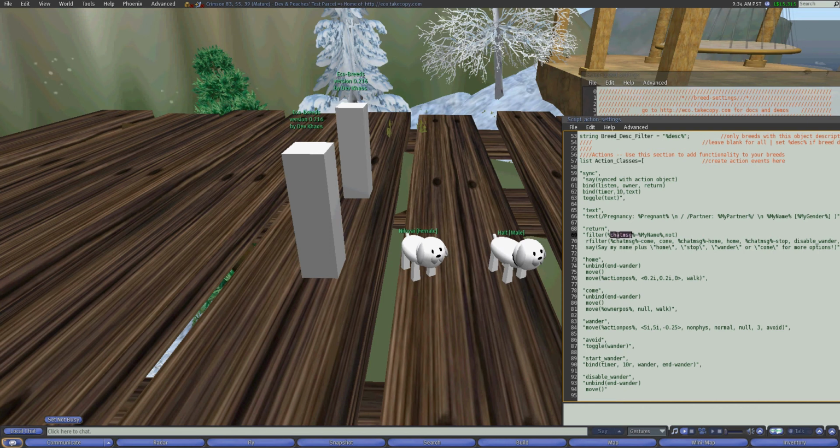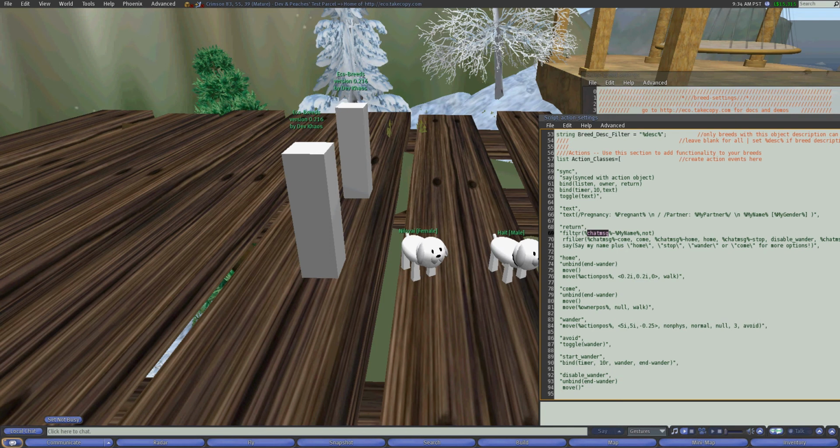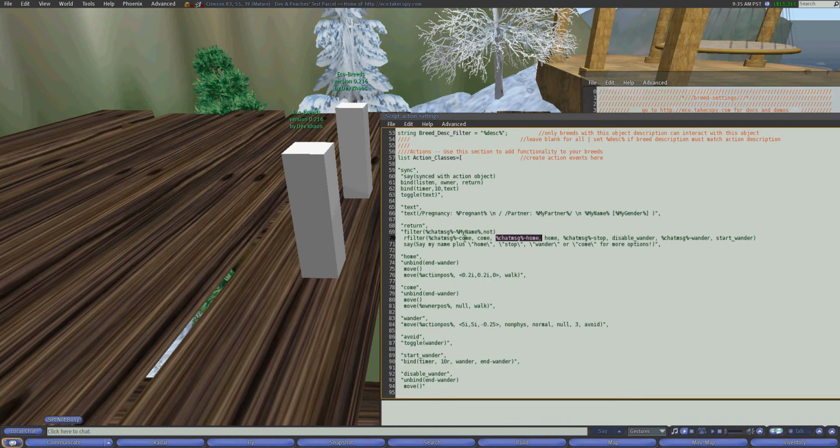But if it passes this, if the name has been heard, it will go down to the next line, which has the R filter, which is a reverse filter, where this will only pass if this passes. It moves on to the next one. The reverse filter, if this is true, it'll trigger this. If not, it'll continue down the line all the way until it reaches here. So if the chat message includes the word come, it'll trigger the come event, which I have right here. If not, it'll continue down to the next condition. If the chat message includes the word home, it'll trigger the home event with these parameters.